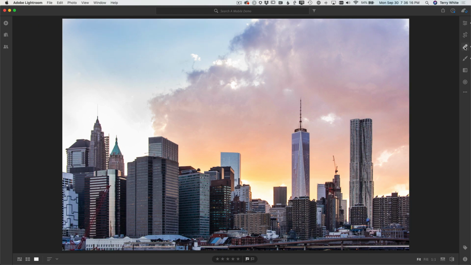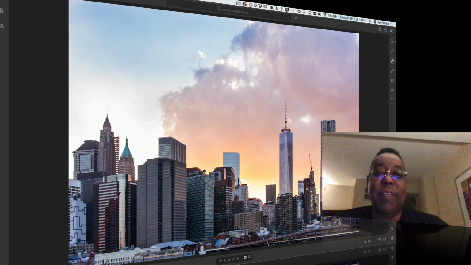All right, so there we are. A quick retouch of a city scene, a cityscape right here in Lightroom for your photo walk.